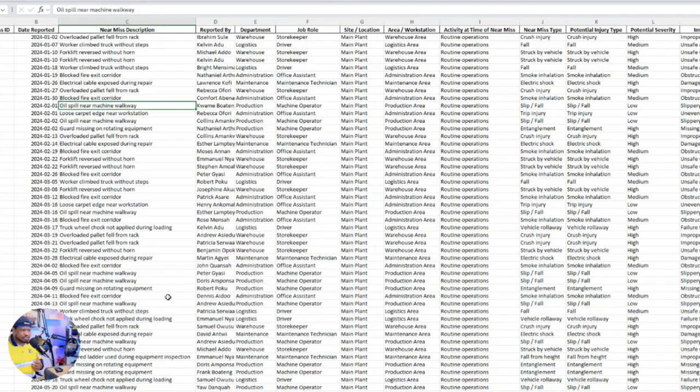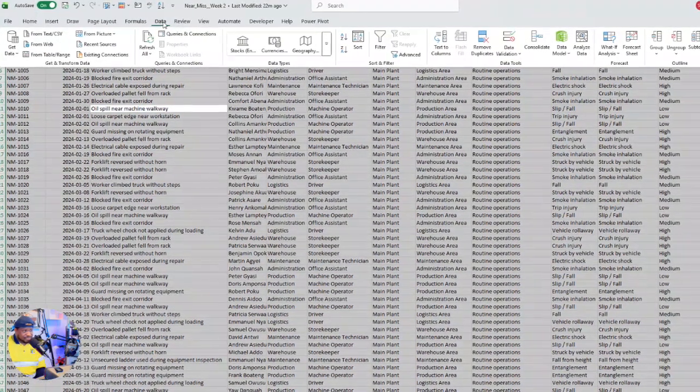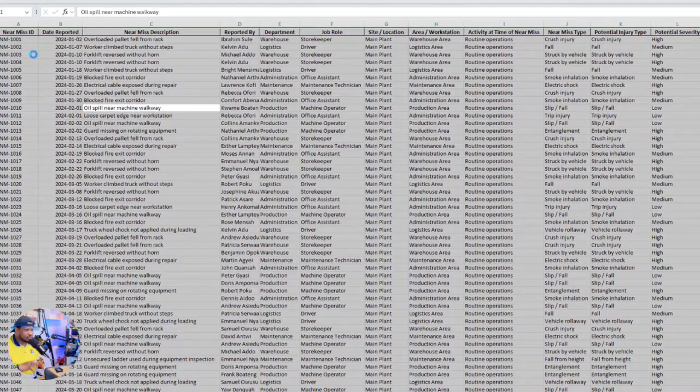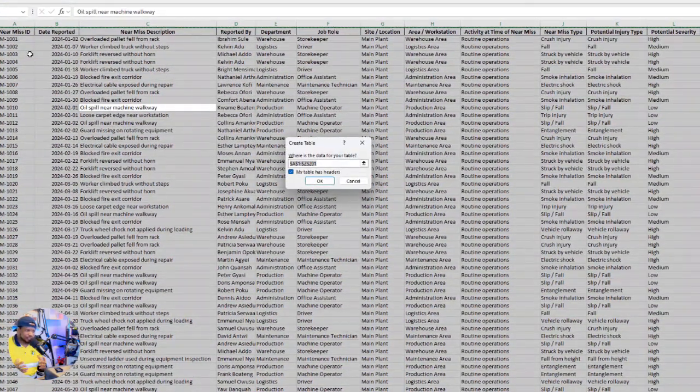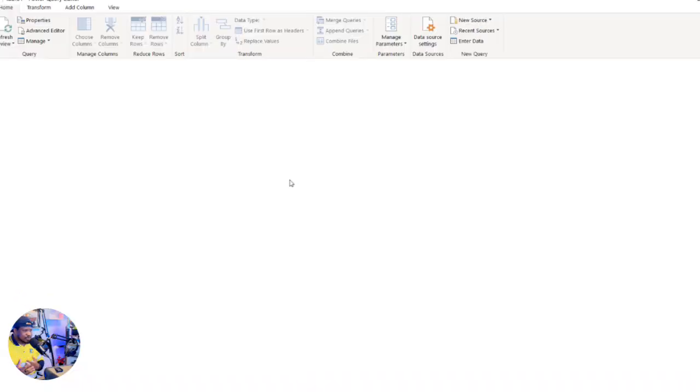Now the first thing we need to do is load this into Power Query for data cleaning and to check if there are any errors. So we're going to hit Control A and then go to the Data tab, then From Table/Range. What it's going to do is convert this to an Excel table. As you can see, we click on OK and it's going to load to the query editor. All right, so there we have it.